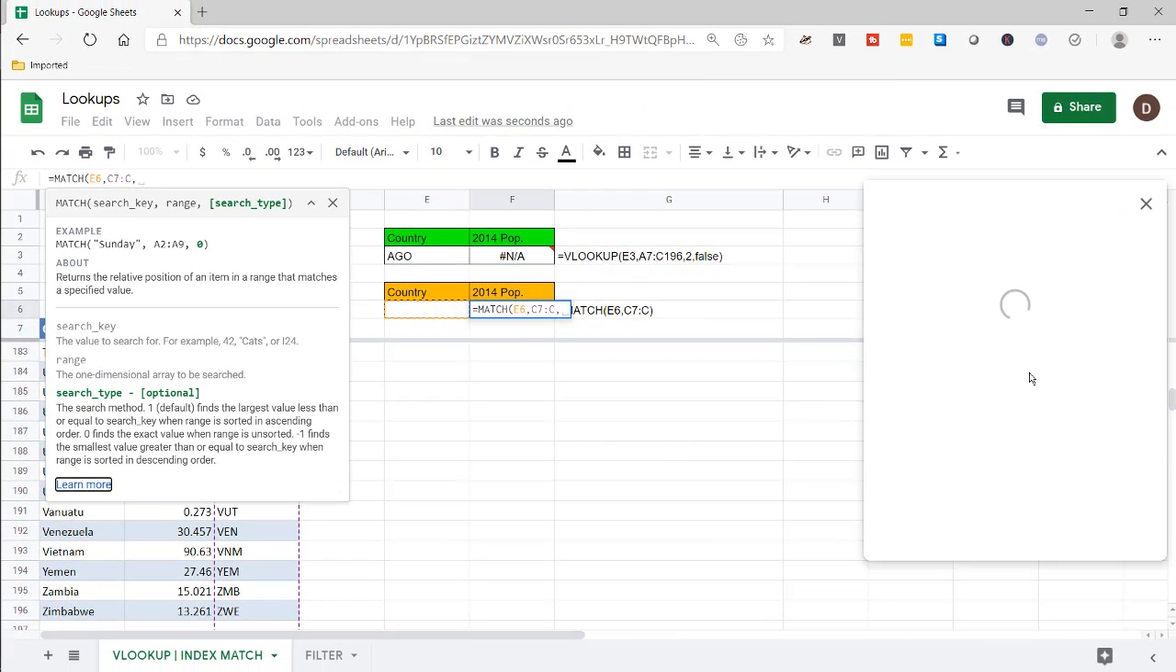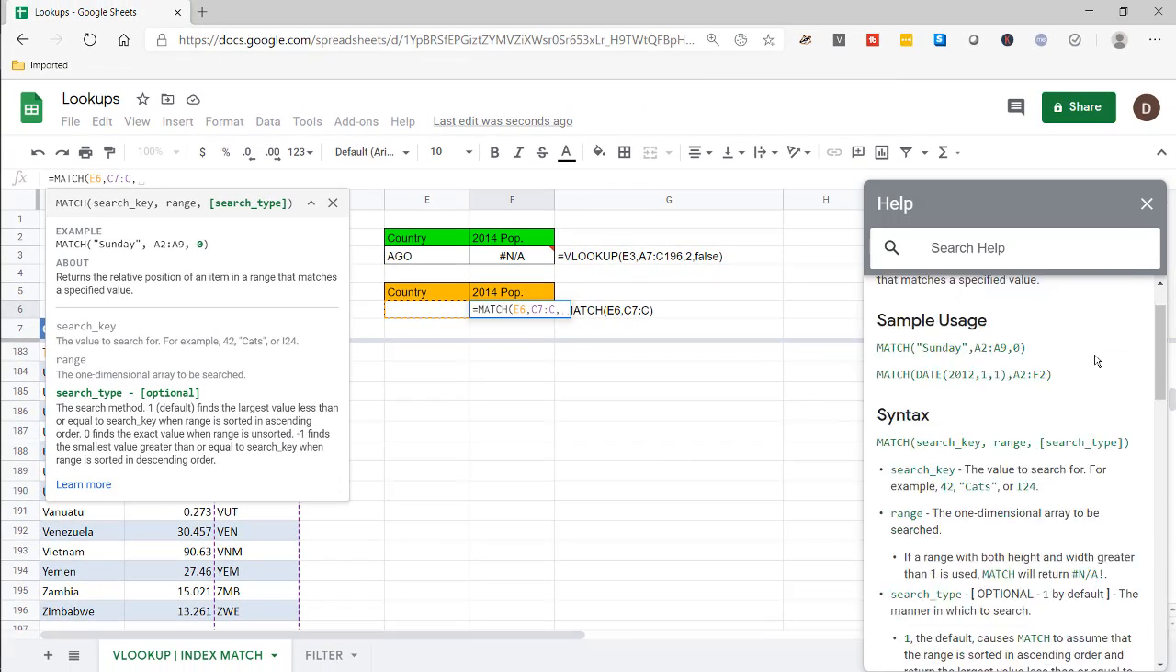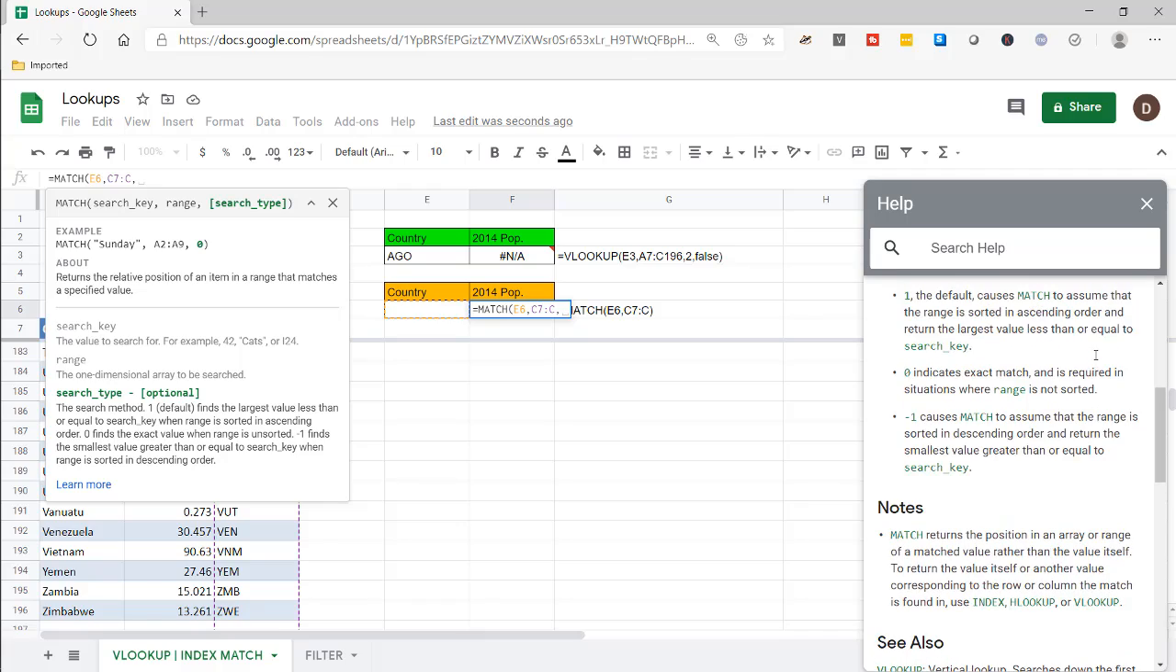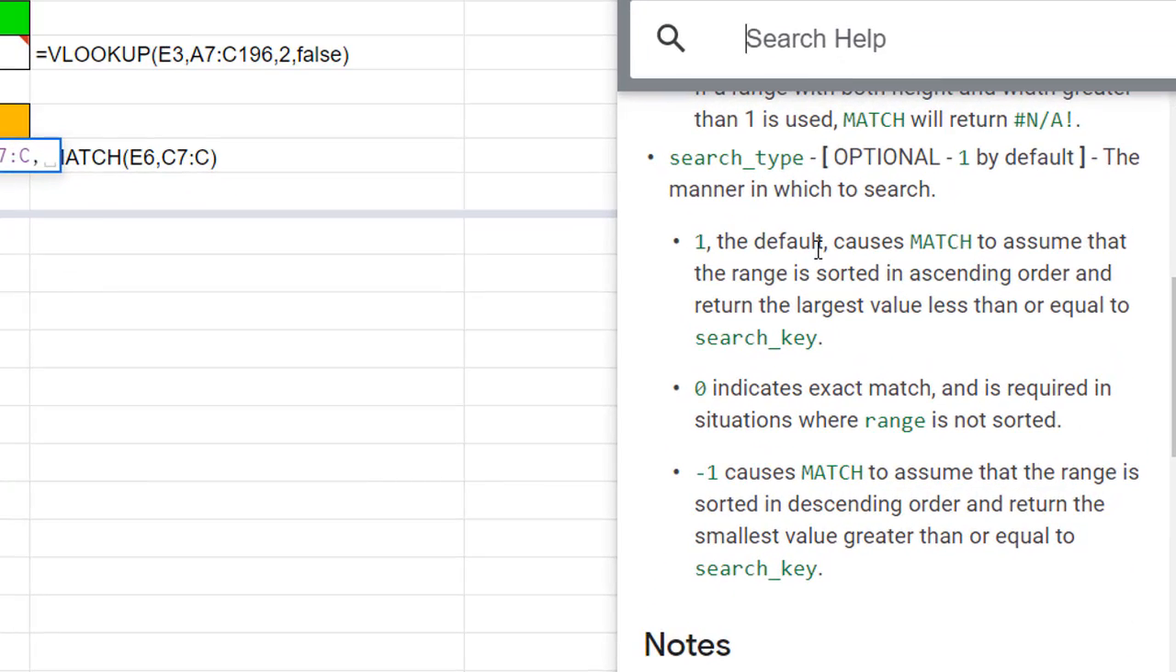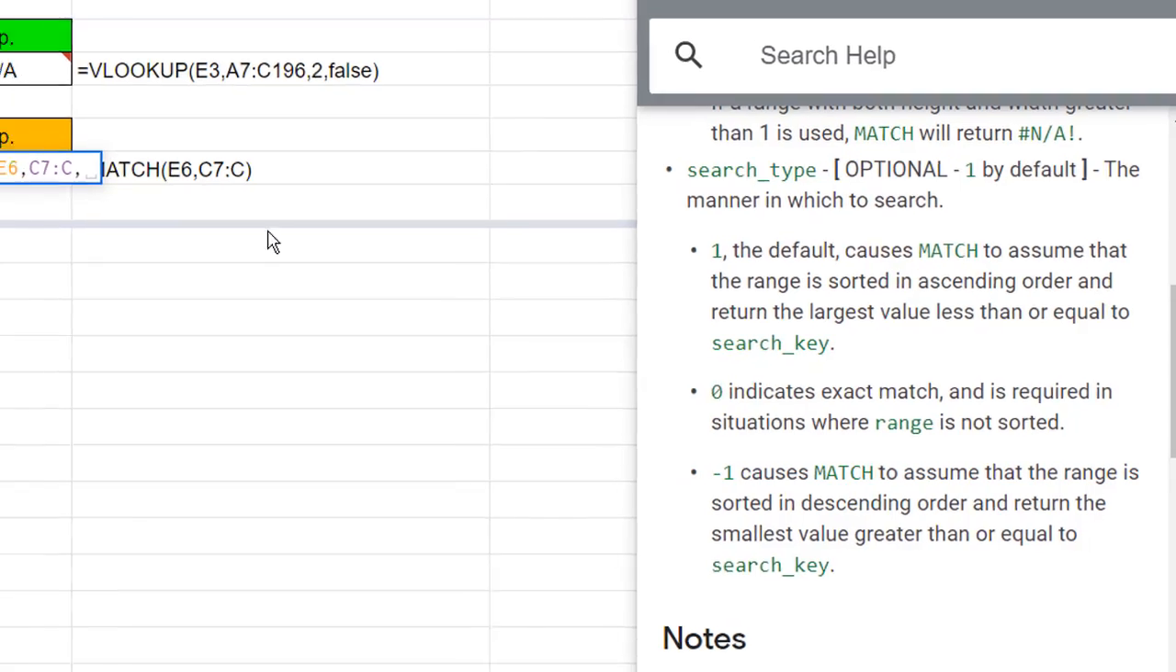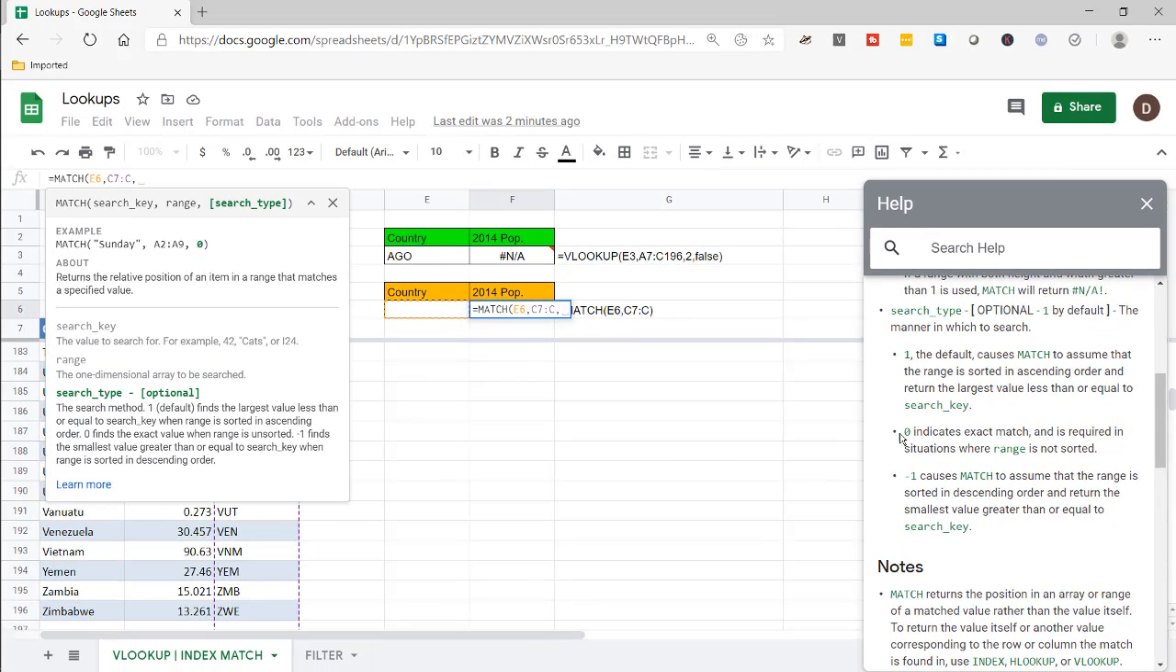But it's a little bit different here, where it gives you an exact 0, 1, and negative 1. And you can see here with 1, it's looking at a sort order that's in ascending order and it's going to return the largest value. Negative 1 is going to look at the sort order in descending order and return the smallest value. What we want here, because we're looking for the country, is an exact match. So we're going to type 0.